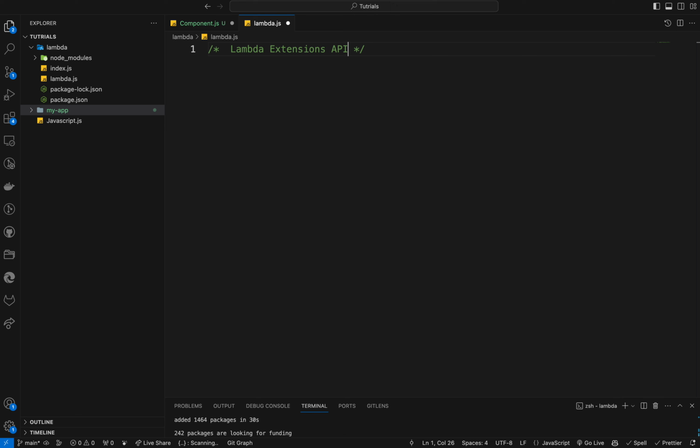Today we continue our series, a serverless crash course, and we continue talking about Lambda functions in detail. Today we will talk about the Lambda Extensions API. What is it? How does it work? Why do we need it? And we'll give you an example.